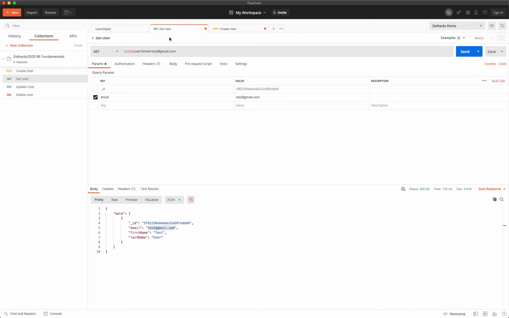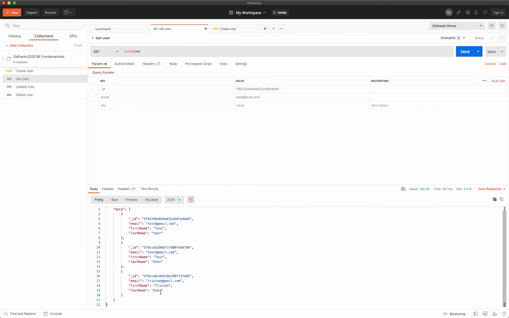Now let's go back to that GET request and see if we can access using that ID. Or actually, let's see what happens if we don't include any parameters. What should we expect? Probably 3 different users, because we just created 2 and there was one that already existed. As you can see, that pretty much matches what we expected.